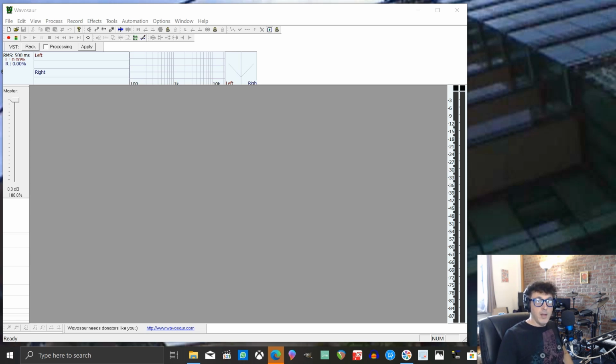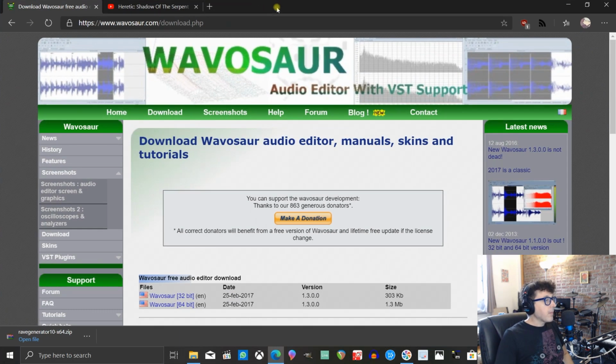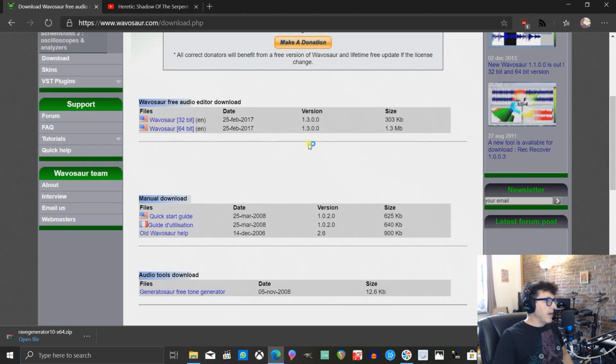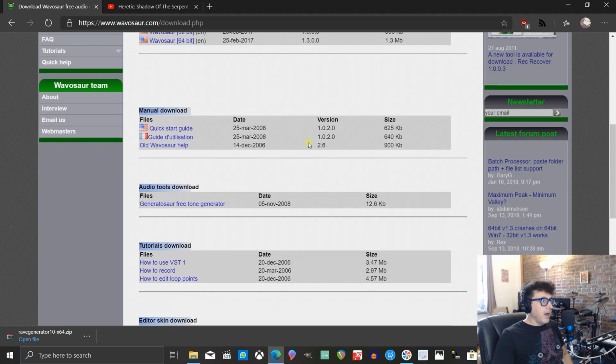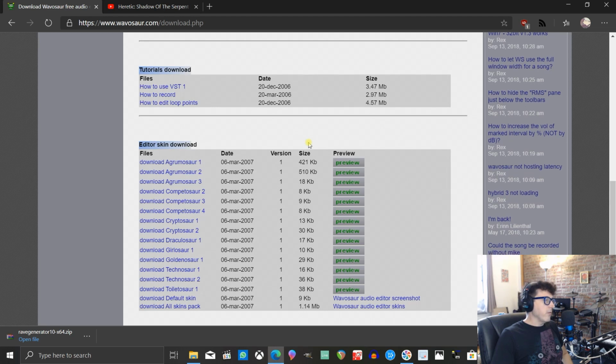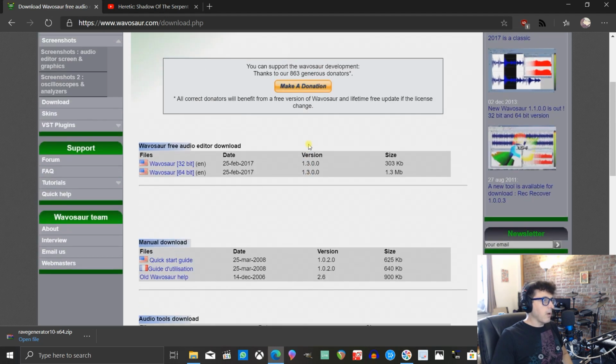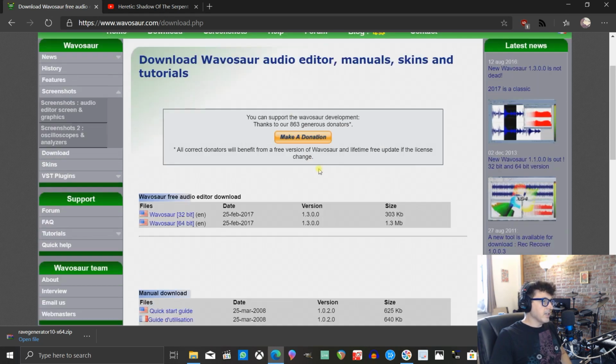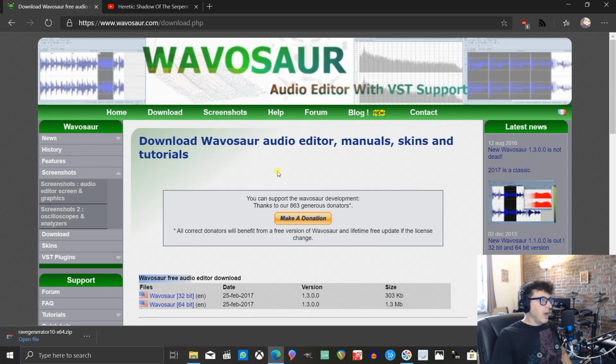But first off, let's go ahead and check out the Wavosaur website, which is just right here. It says wavosaur.com, and you could go to download, and there'll be a couple downloads here. It's Windows only. I don't know for sure because I've never tested it, but I'm thinking it probably would run under Linux using Wine because it's a fairly simple program. So I would think that it would, but I don't know 100%. So I probably shouldn't even have mentioned that, but I did anyway.